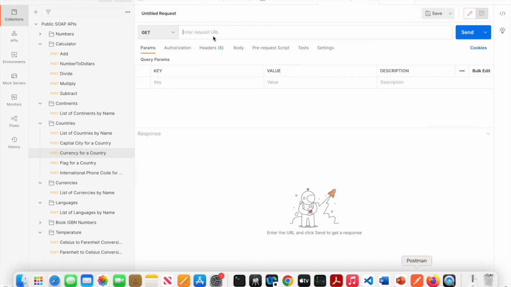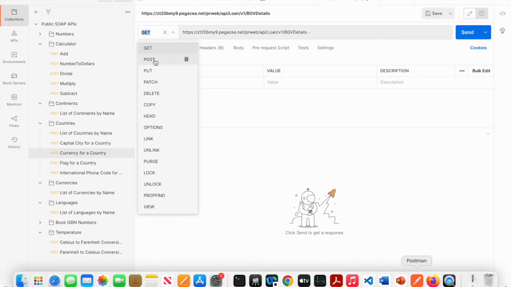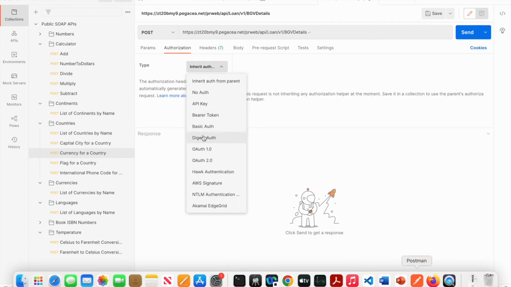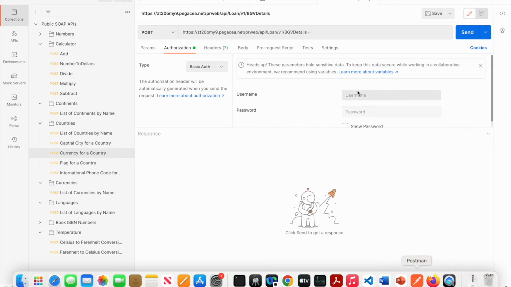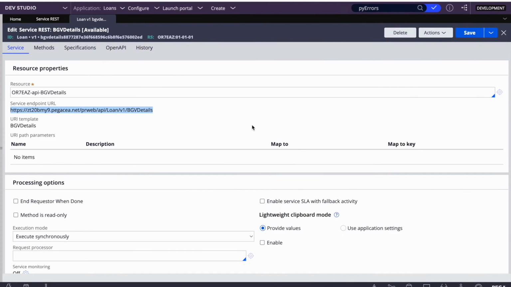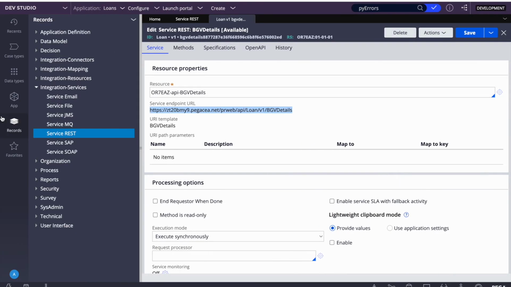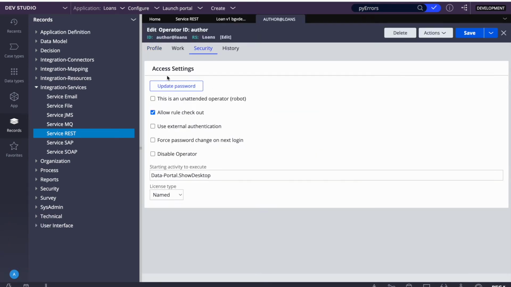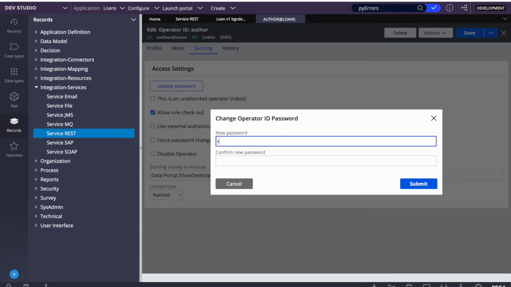I'll enter this one, make this a post, and in authorization I'll select basic auth. Then in the user ID and password we have to mention that operator ID. I'll update the password for this one to roles and use the same.